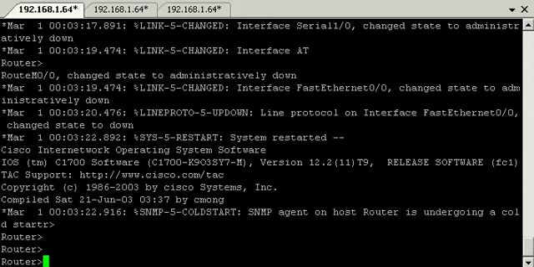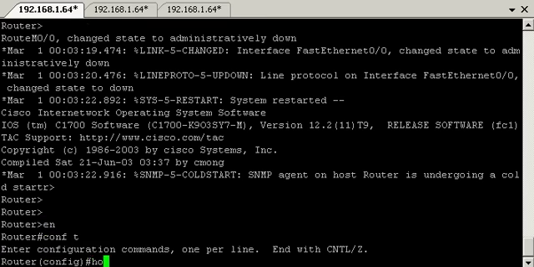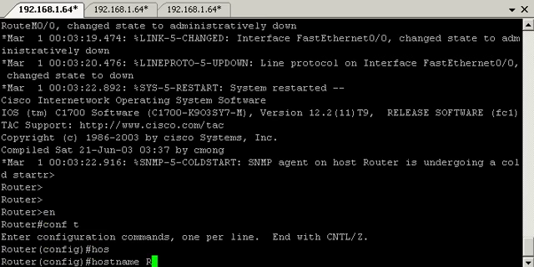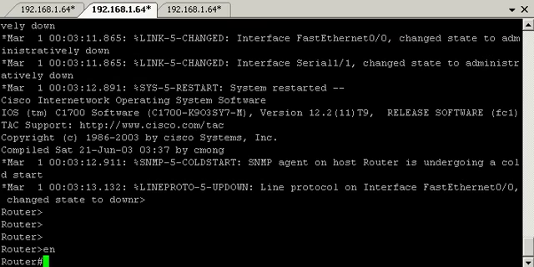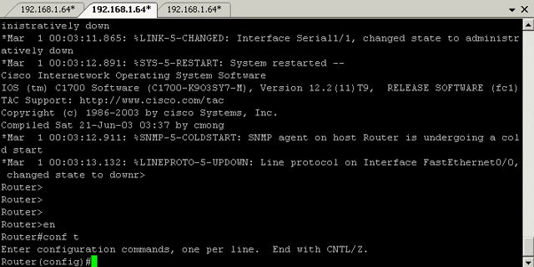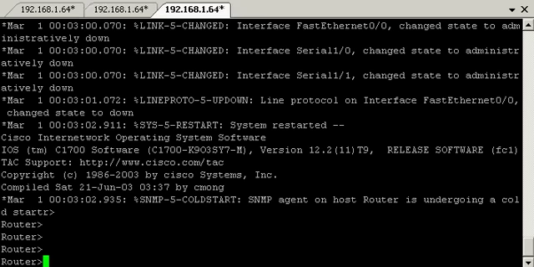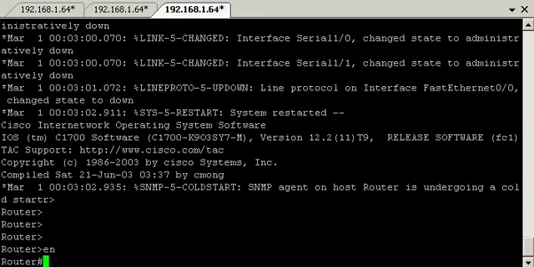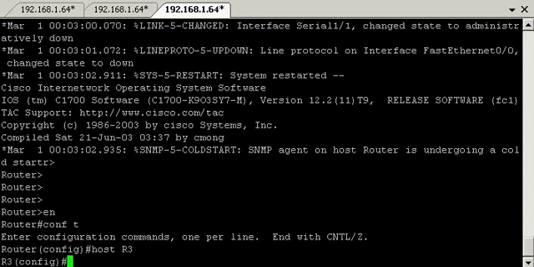So enable, conf t, hostname R1. Enable, conf t, hostname R2. Okay, let's go to router 3. Enable, conf t, hostname R3. Alrighty, so basically I've named the routers and that's where I'm at the moment.